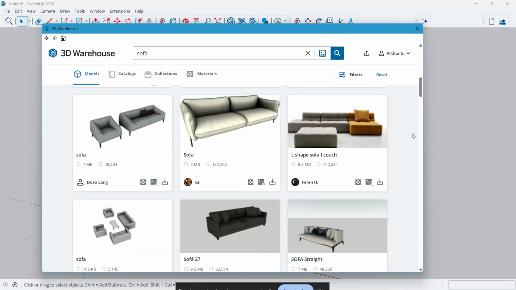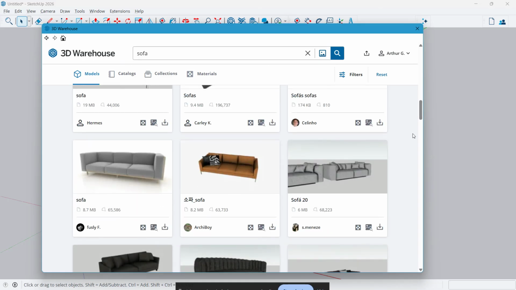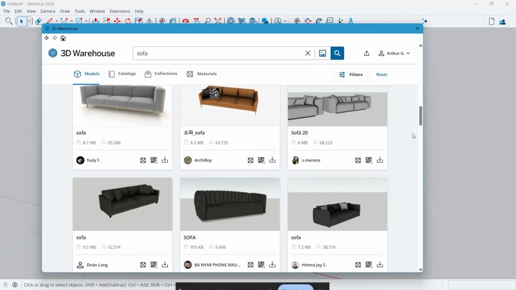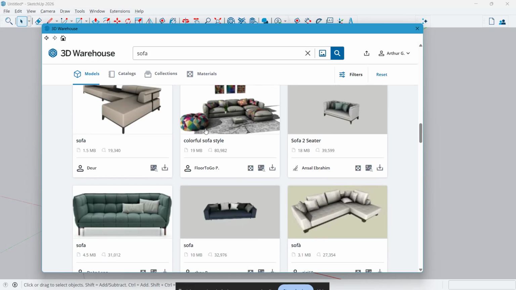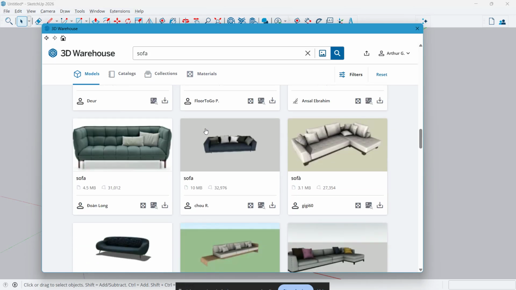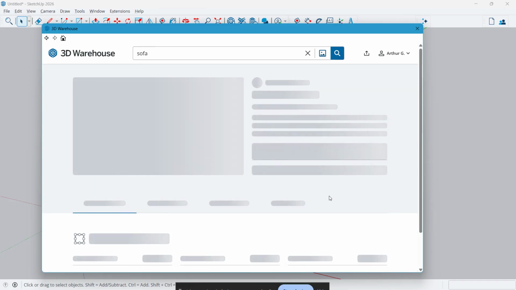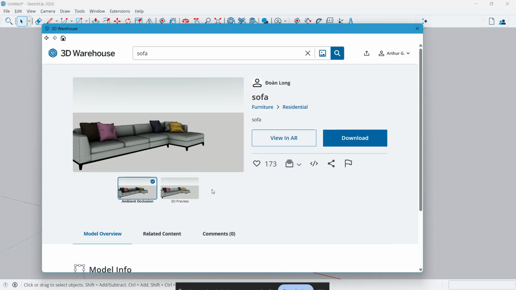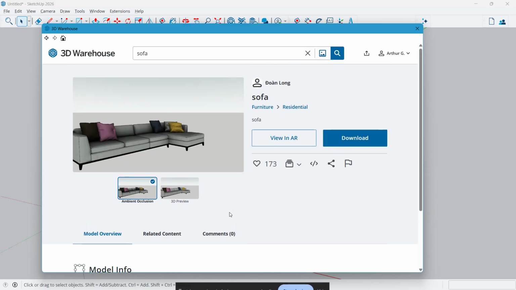This opens the model's details page, where you can check important information before downloading. Two things to pay attention to are the file size and the polygon count. These details matter because very large models can slow down your computer, especially if your project already has a lot of geometry. In general, the lighter the model, the better it is for performance, unless you specifically need a highly detailed asset. Once you've found the right model, click the blue download button.